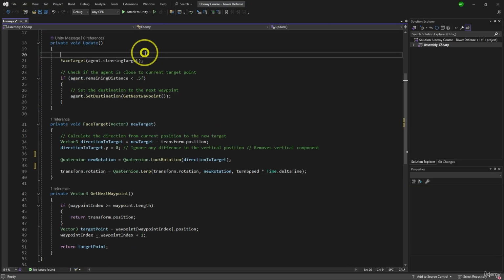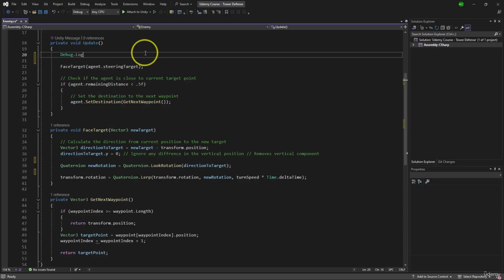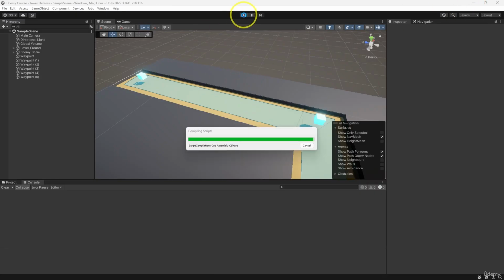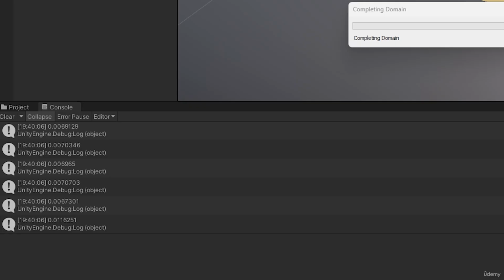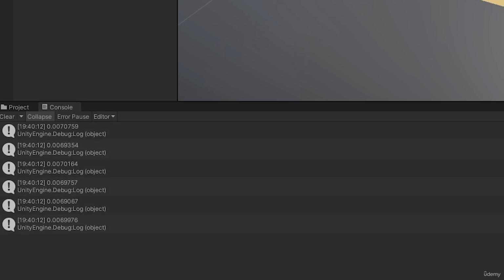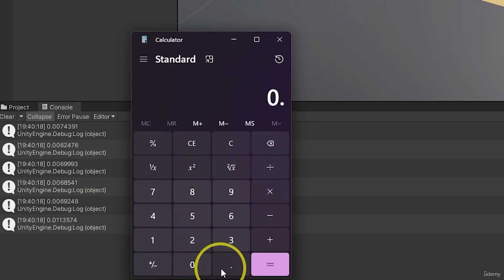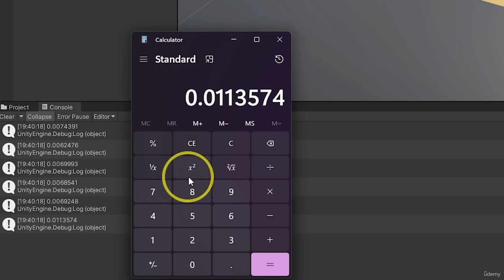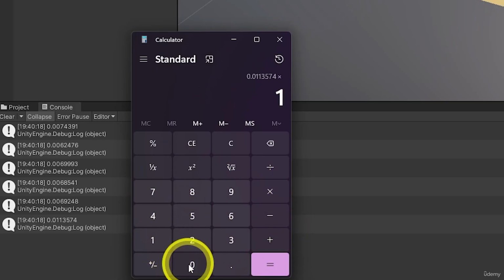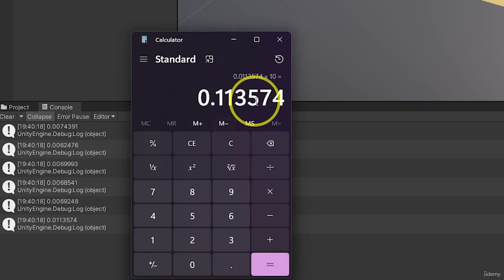We can quickly debug it so you can see what the value is. I'm going to do debug log time.delta time. Now I'm going to show the console so you can see the value, and how small it is because of how fast my frame rate is. And now I'm taking this value and multiplying it by the turn speed. As a result, I'm getting a really small value. As a quick example, I'll take one of them: 0.01135574, and my turn speed is 10. So it's multiplied by 10 and equals something like this. So now this is my t for my lerp, and this is a really small value.